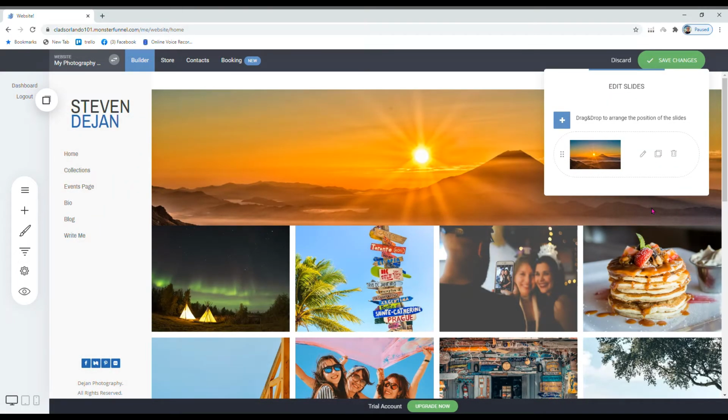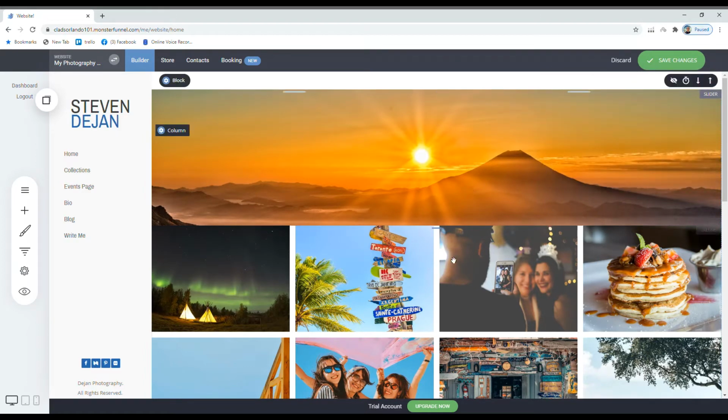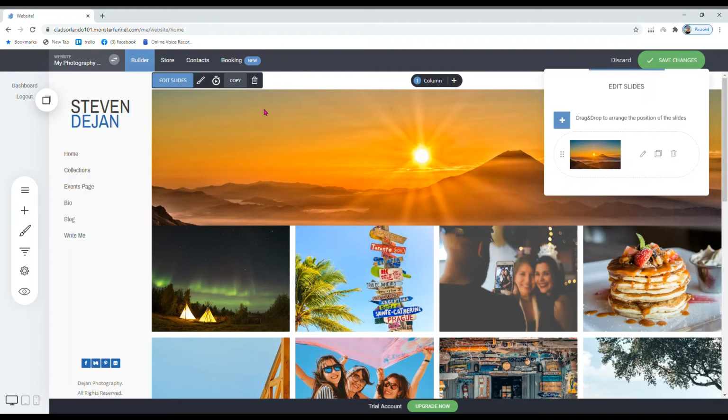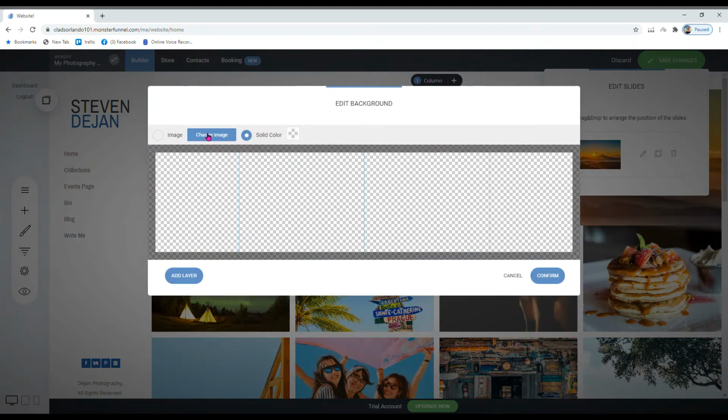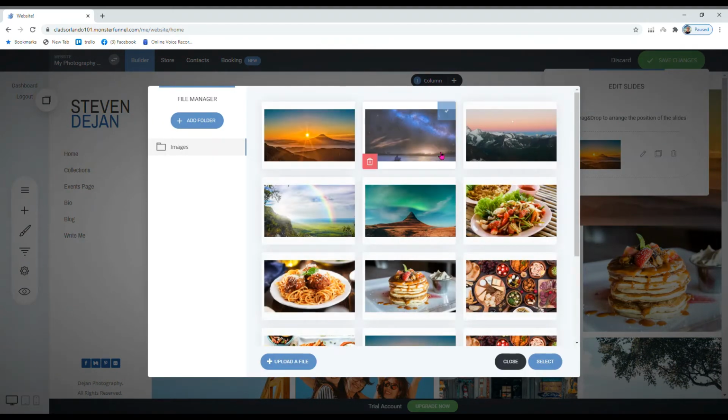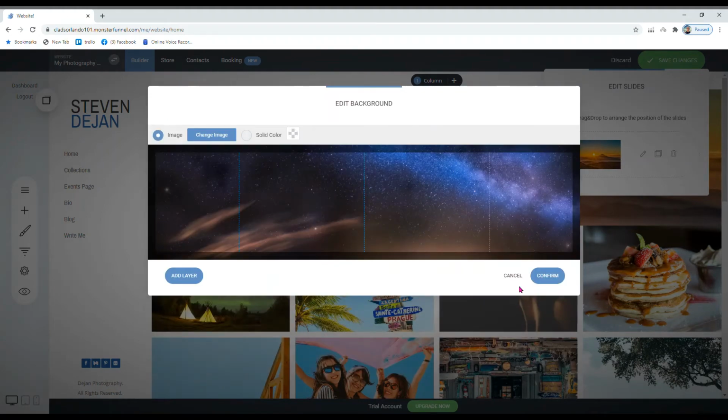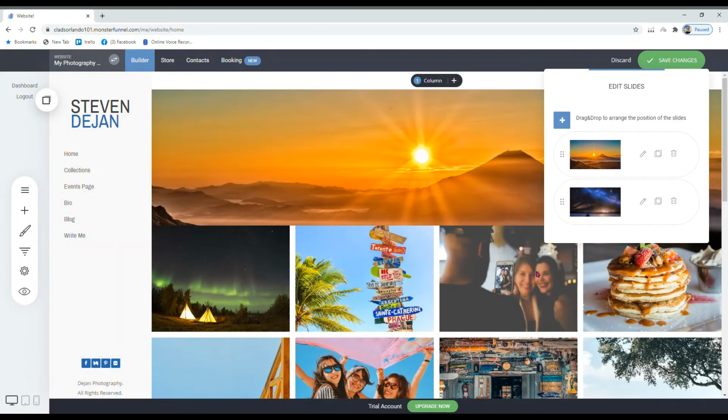Now, since this is a slider, that means we have more than one picture, right? So once again, click the add slide button. But in case you lose that menu, all you have to do is hover your mouse, click, and click edit slides. All right. Click the plus icon, hit change image, and let's add this nighttime picture. Cool, right? Okay, let's hit confirm. There you go. Now you have two items on the slider.